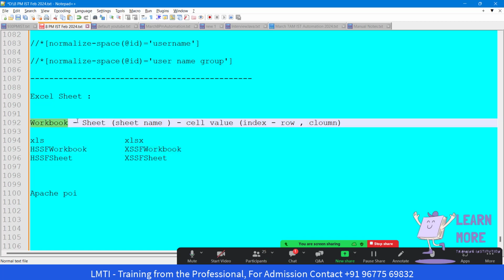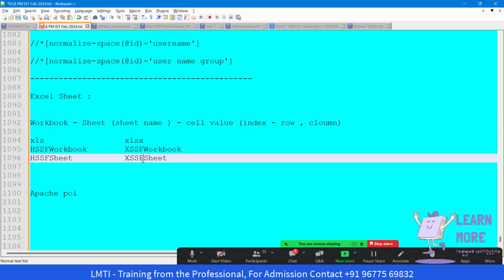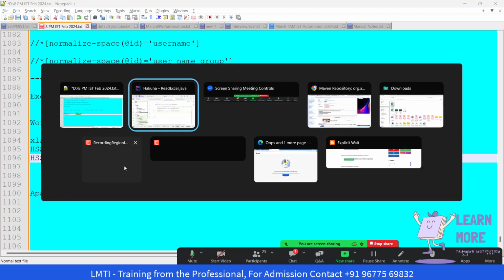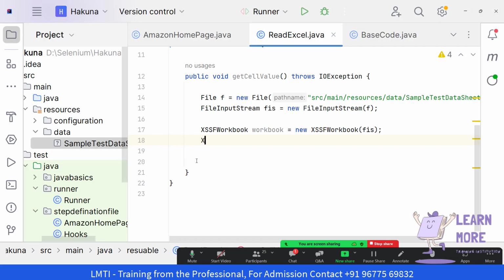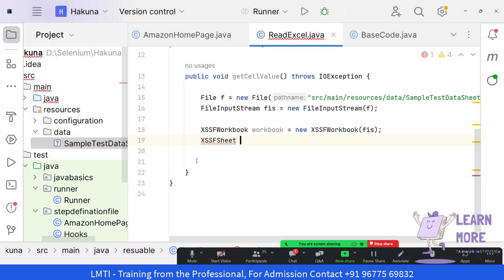after accessing the workbook, we need to access the sheet. In order to access the sheet, we have a class called XSSFSheet. So I'm just going to use the same class, XSSFSheet, and provide the variable name as sheet. And here we need to provide the sheet name, and the sheet is present inside the workbook. The workbook contains various sheets, so we should read the workbook. What is the variable name of the workbook? We call it workbook.